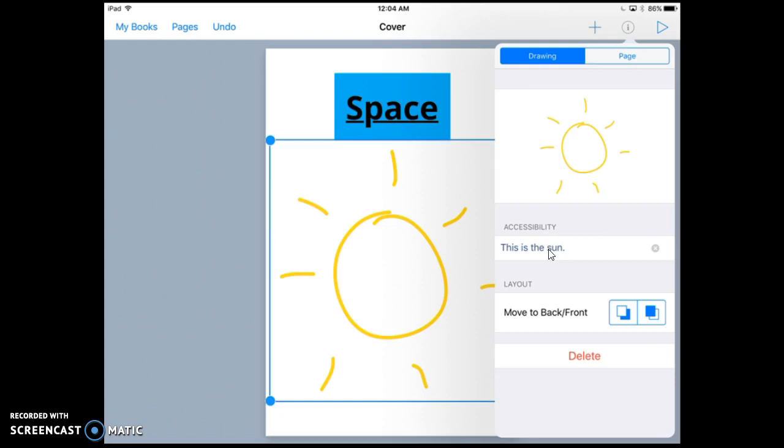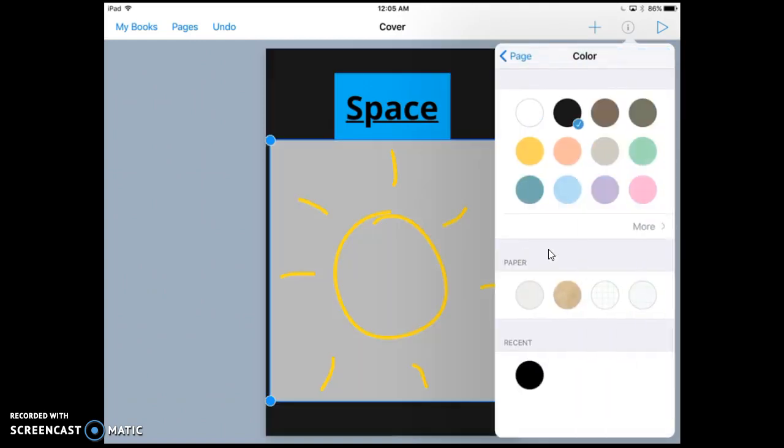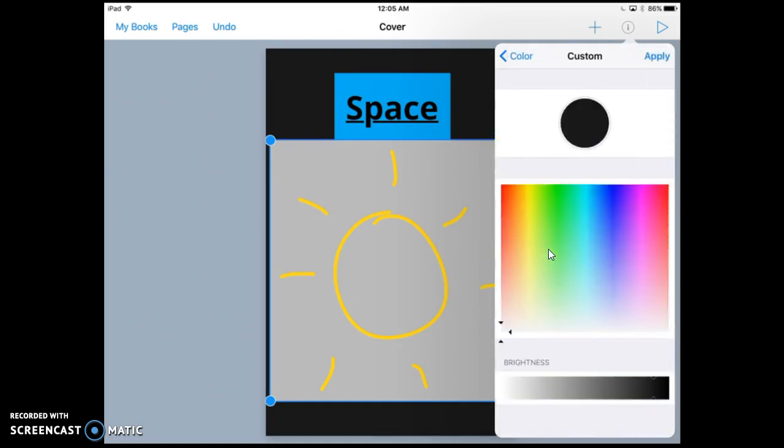And then just another feature is you can move it to the back or front of something. So I had this laid with a bunch of other images. I could change that. I could also choose page, and this allows me to edit the page itself. So if I wanted to add color to my page, like I could make the page black if I wanted to. And it also has a couple other options, like if you want to make it look like paper. And again, you can choose any colors that you want here.